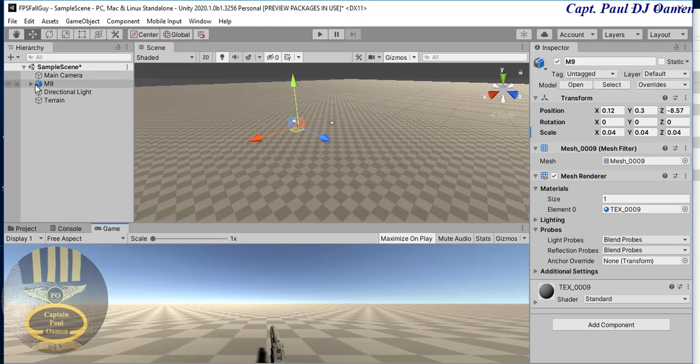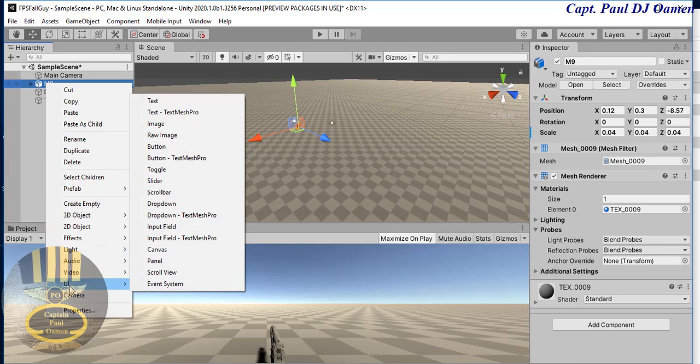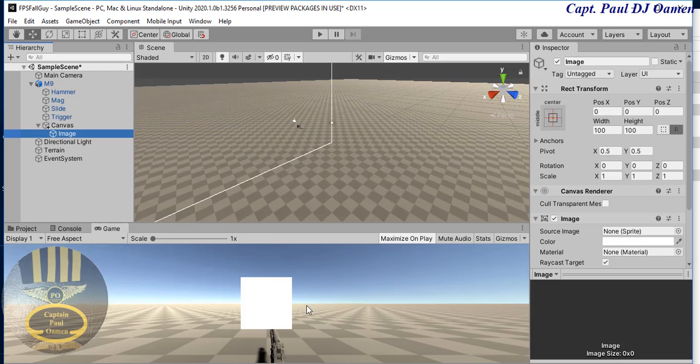And let's add, we'll come in here, let's add an image to that. So right click on it. I'm going to select UI and I will select image. There we go. So this very image I'm going to change. It's already centered 0, 0, 0. Let's change that to 20 by 20. And there we go. You can see the crosshair there.